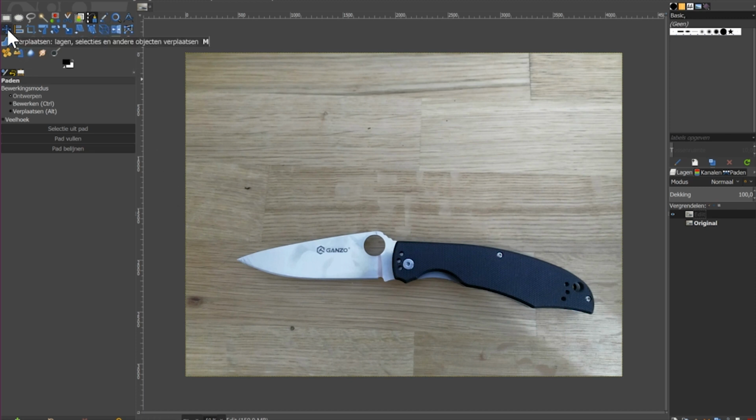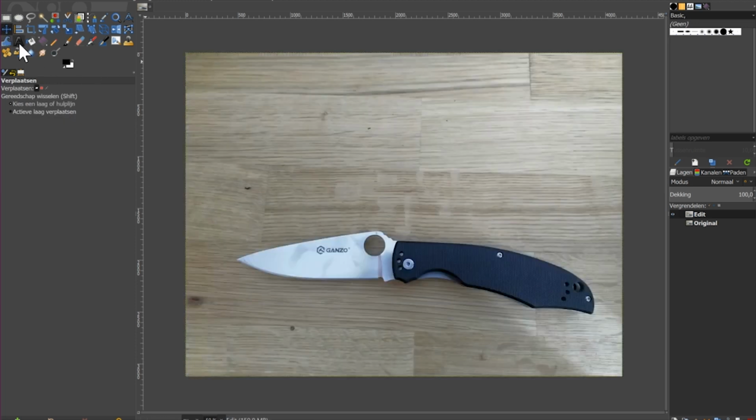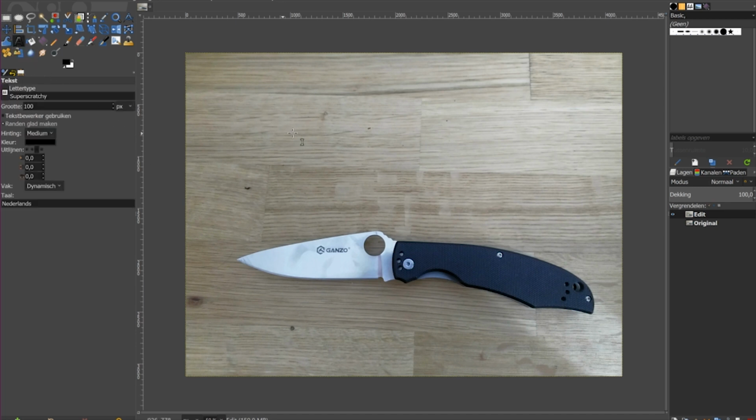And this is the move tool. And then this is the scale tool. You can scale the image, as you can see. I'm not going to use that right now. Here's the text tool, the bucket fill tool, and I'm going to show you guys the other ones in a different session. First, what I'm going to do is add some text, because that's what it's all about.